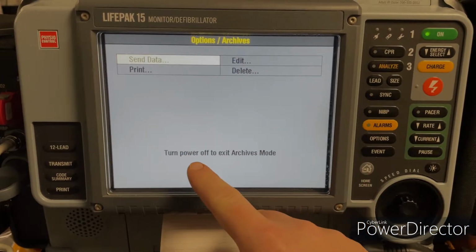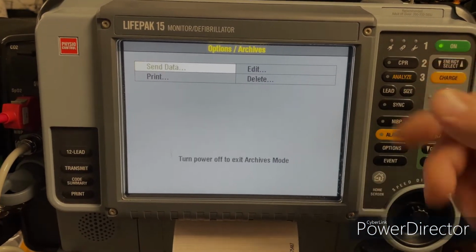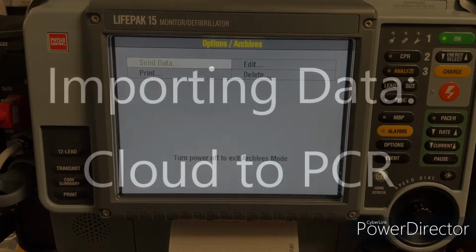And then if you want to go back into patient monitoring mode, you're going to have to turn the device off and turn it back on to get back into monitoring patients and out of the archives.